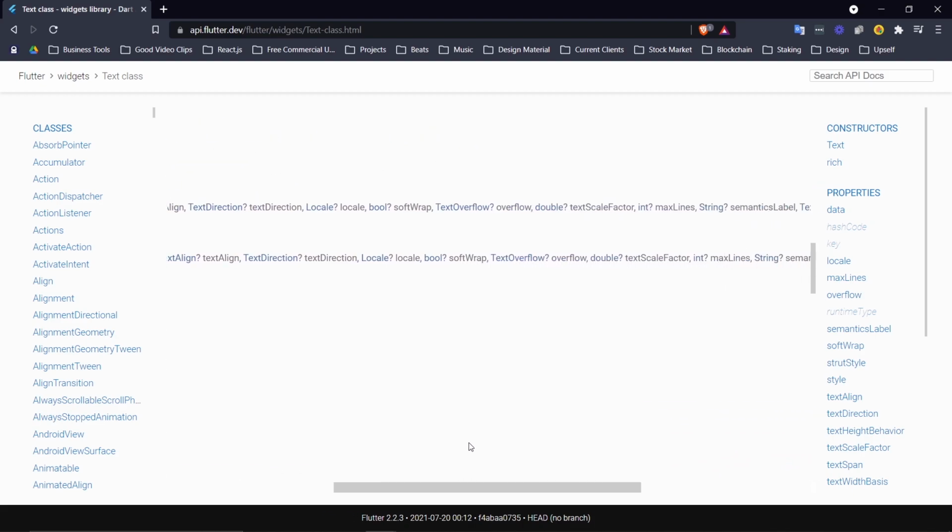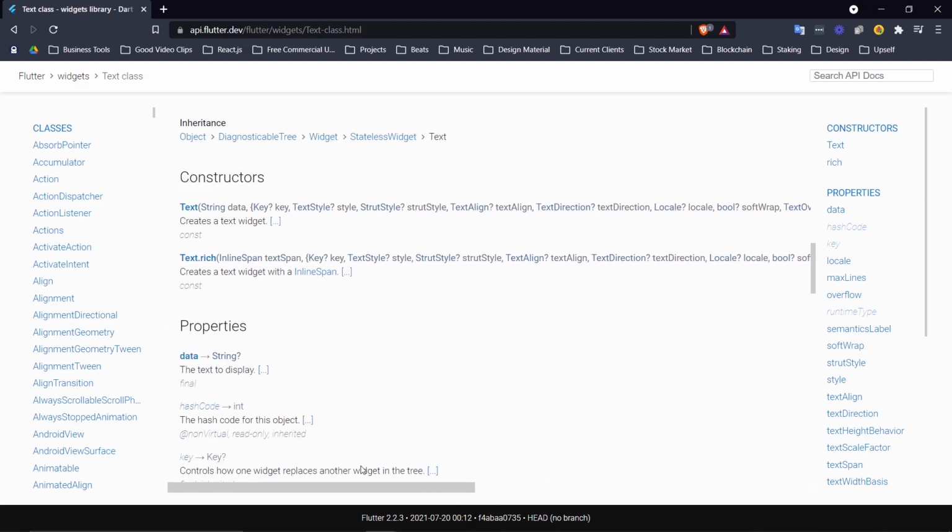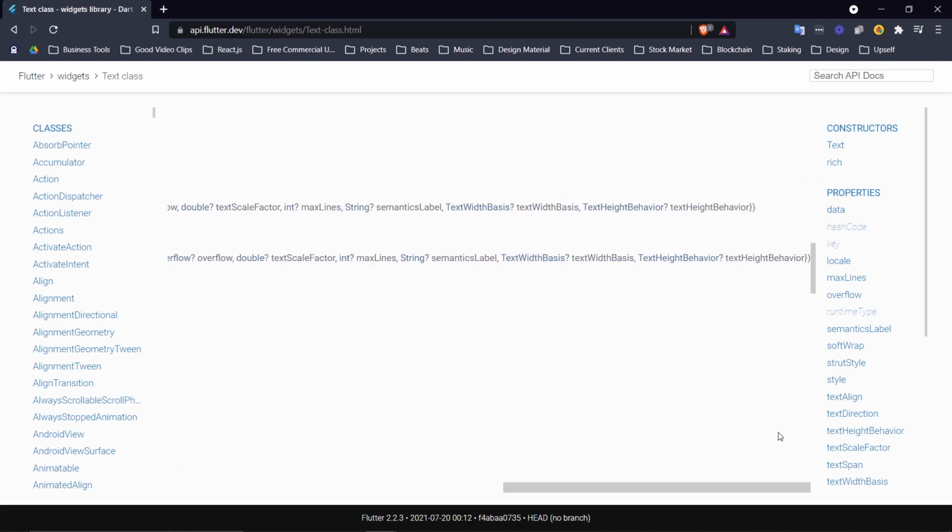This might be very confusing to look at first, but it's not that hard. As you can see, most of it is just repeated information like text align, text align, text direction, locale. I would say don't get too lost in this. You will eventually be comfortable with reading this, and if you don't know what something is, you can just click it.